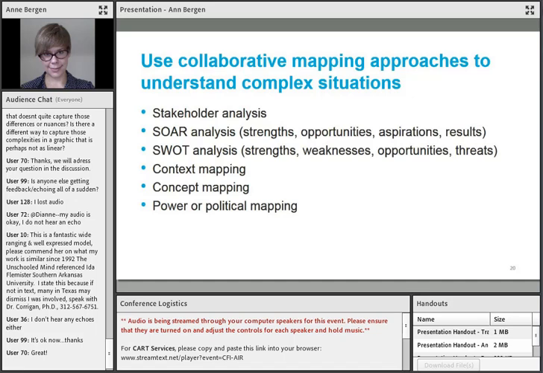So you might want to do a SWOT analysis or the more positive SOAR analysis looking at strengths, opportunities, aspirations, and results. You might want to map out who's involved, who has power, who has the political sway, or what the context is and what's going on in that larger environment.